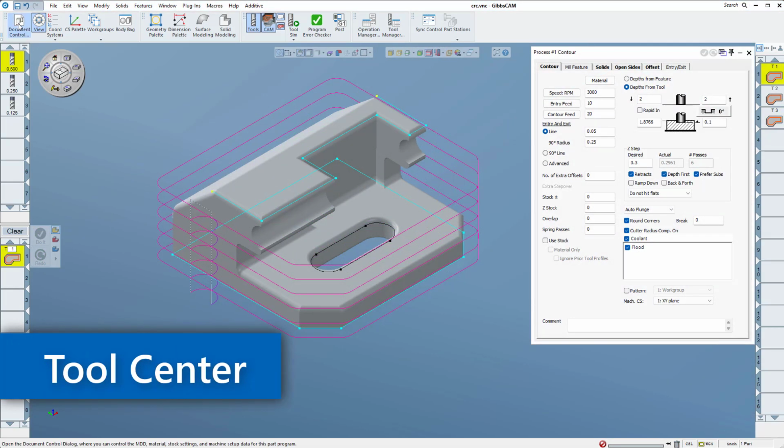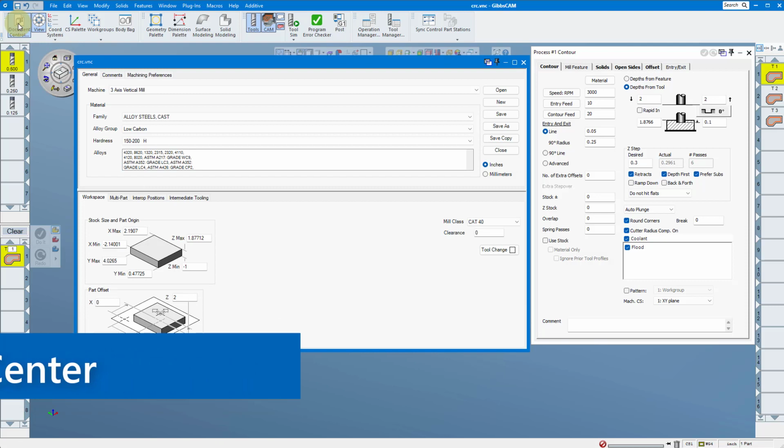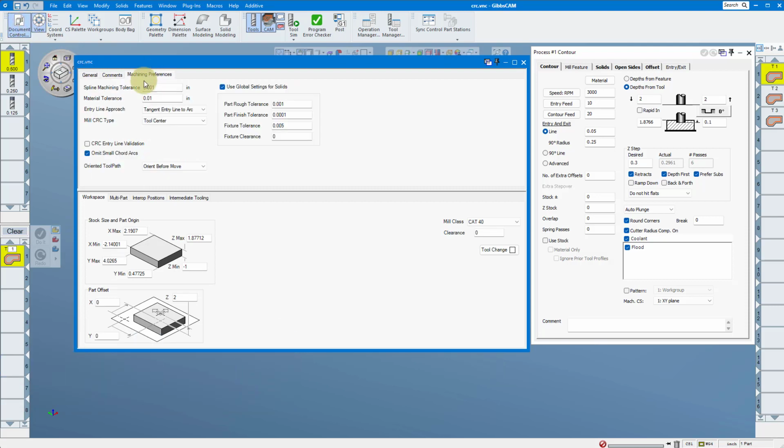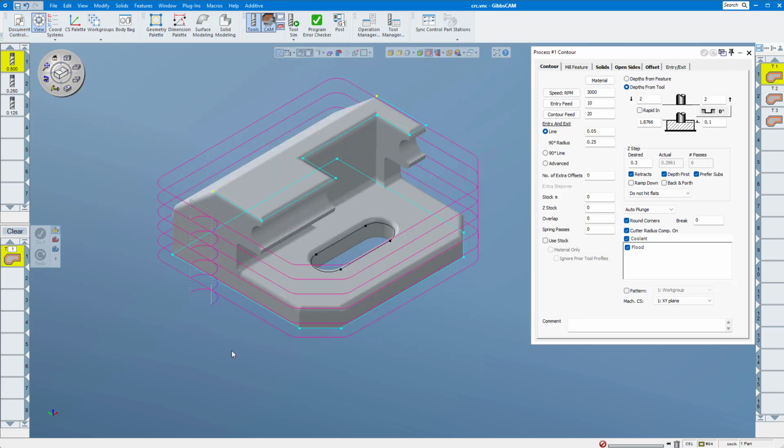Offset by tool center is the default setting when installing a new version of GibbsCAM and by far the most popular and easiest to understand. It can be found right here in your document control dialog. With tool center, the machine coordinates output by your post processor will always be for where that tool center is traveling, including any specified stock amounts. That being said, the initial value entered into the cutter radius or cutter diameter offset parameter on your machine tool should always be 0. Let's go ahead and take a look and see what this looks like.